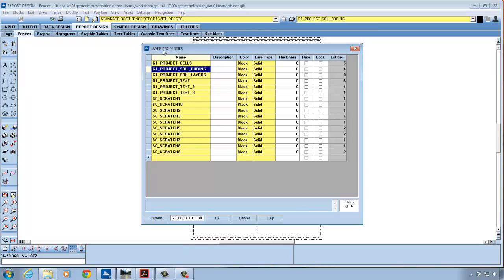We added layers to gINT in the fence reports. Each of the various elements of the fence reports has been assigned to a layer in gINT. And we gave the layers in gINT the same names as the levels in MicroStation, so that after we export a DXF out of gINT and merge that into MicroStation, the elements will be on the same level as what the layer name is in gINT.